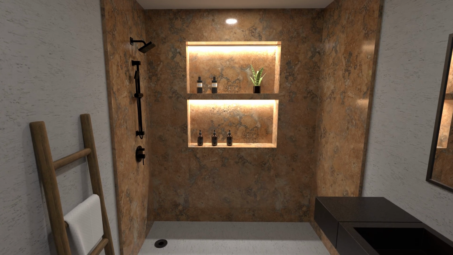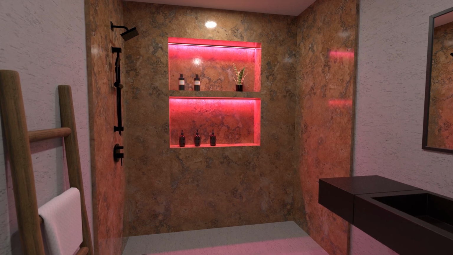As promised, here's what it can look like when you use colorful lighting. And there you have it, 5 creative ways to use LED lighting in Planner 5D.